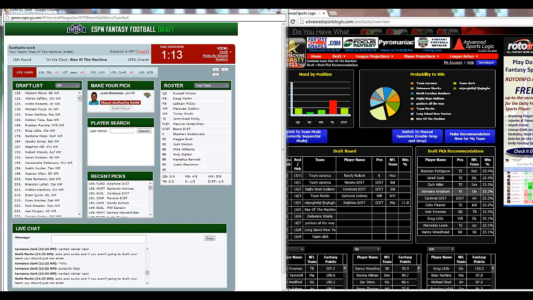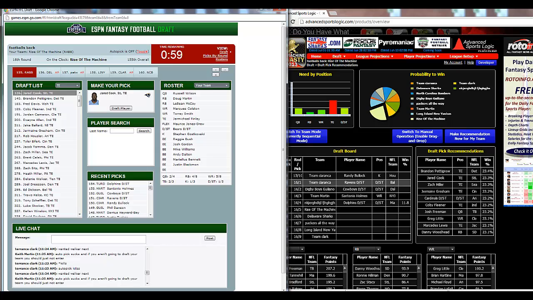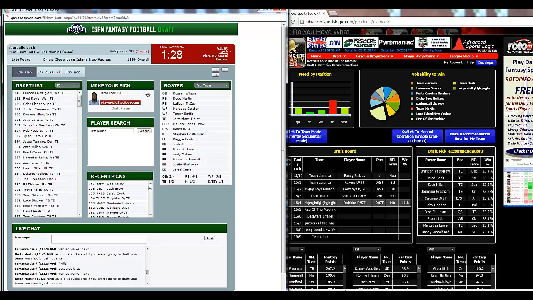Okay, with our last pick, the machine thinks we should either take Brandon Pettigrew, Jared Cook, or Zach Miller. I actually like Jared Cook a little bit better than Brandon Pettigrew. So despite that 0.1% chance to win, I'm going to lose. I will still take Jared Cook, and that moves me to a 23.3% chance to win the championship.